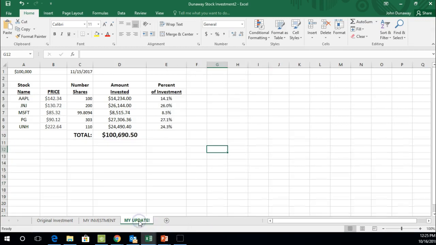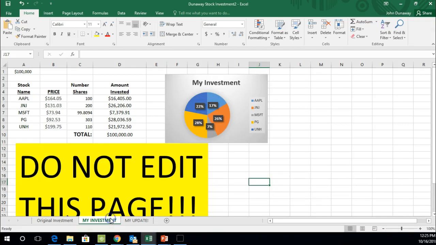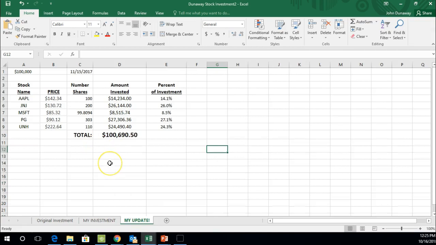Go to your third tab, My Update. This is where it starts to get interesting for us. This is the one where we will do the updates. Right now it should look exactly like your My Investment, but now we're going to look and see what the current prices of the stocks are.